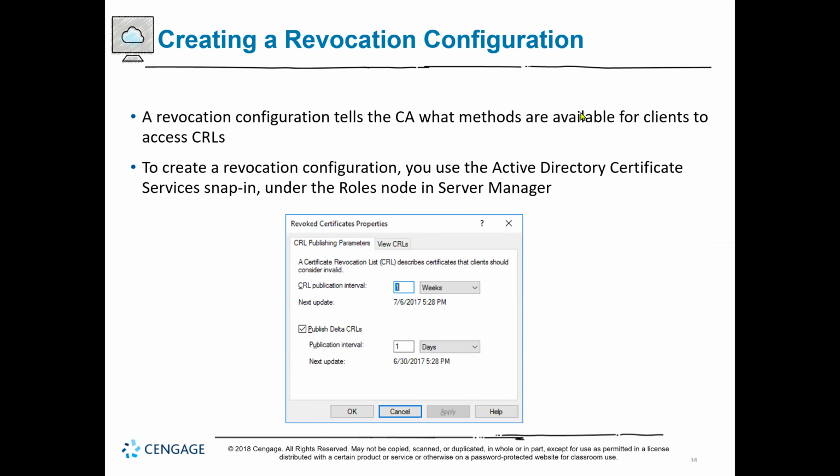Creating a revocation configuration. A revocation configuration tells the CA what methods are available for clients to access CRLs. To create a revocation configuration, you use the Active Directory Certificate Services snap-in under the Roles node in Server Manager. Here is the screen that shows your revocation certificate properties, and it has a publication interval that you can set, which tells it how long to publish for.